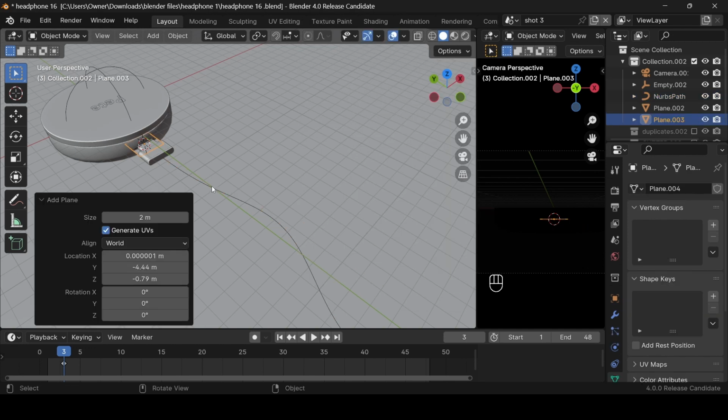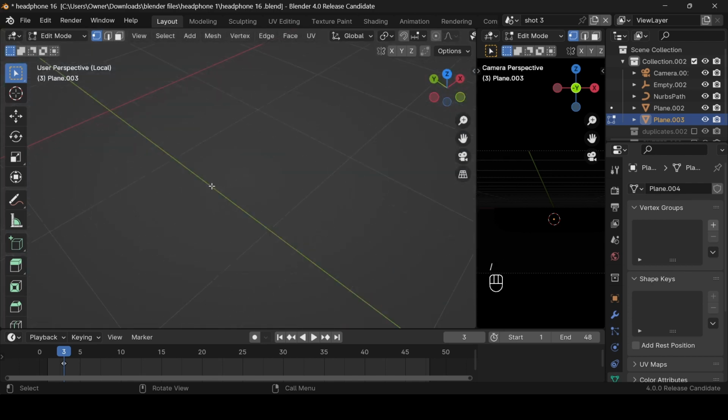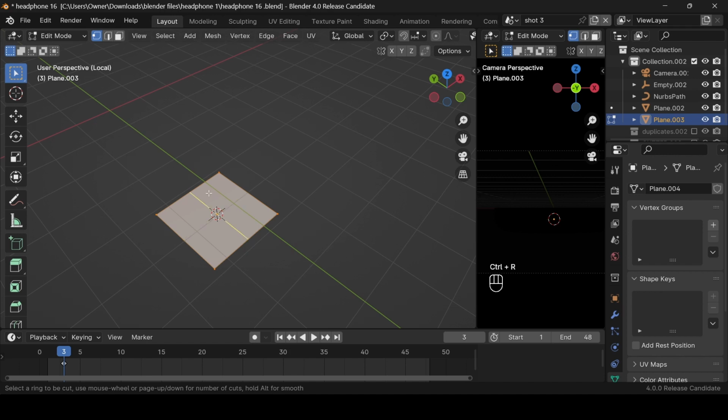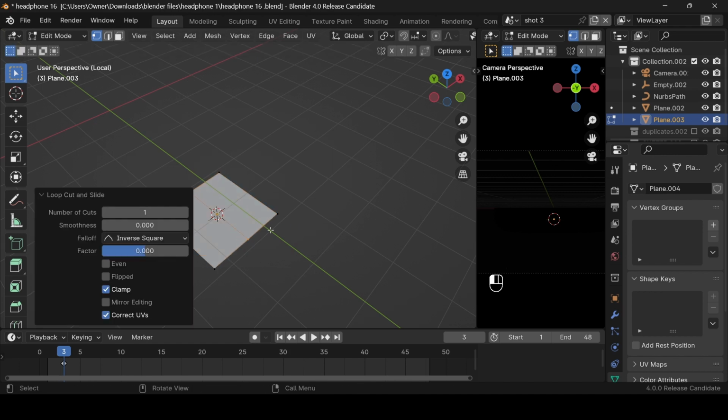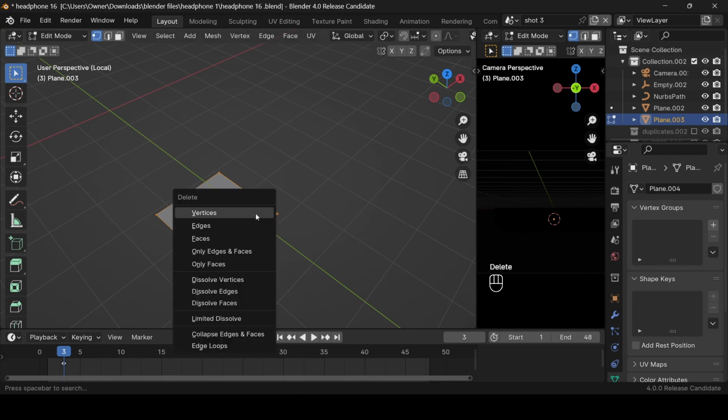And what I'll do is tab into edit mode and press the slash key to go into my local view. What I want to do is press Ctrl R to add a loop cut here in the middle. Just right click to place it, then I'm going to exit, go to X-ray mode, select these two edges right here, and press delete, and then vertices.